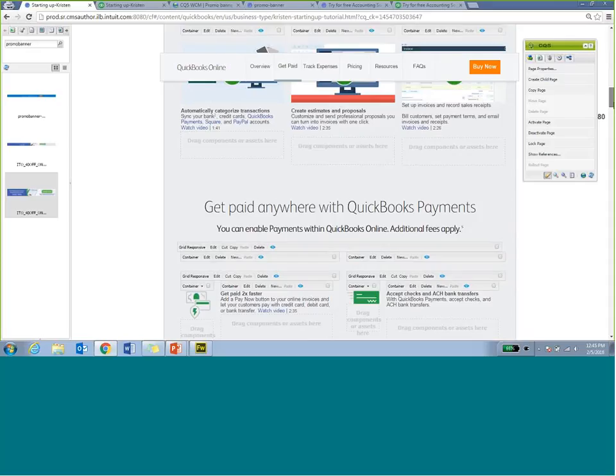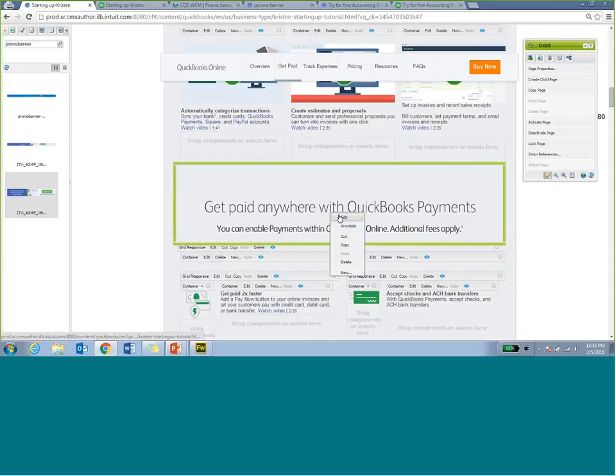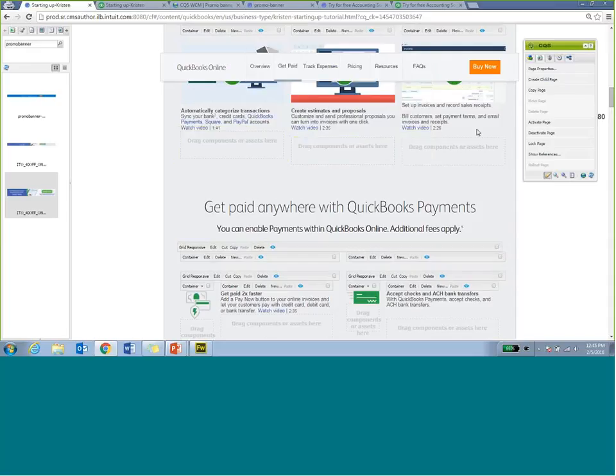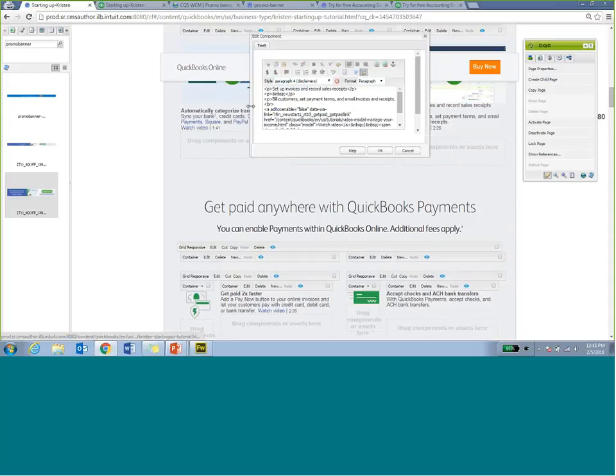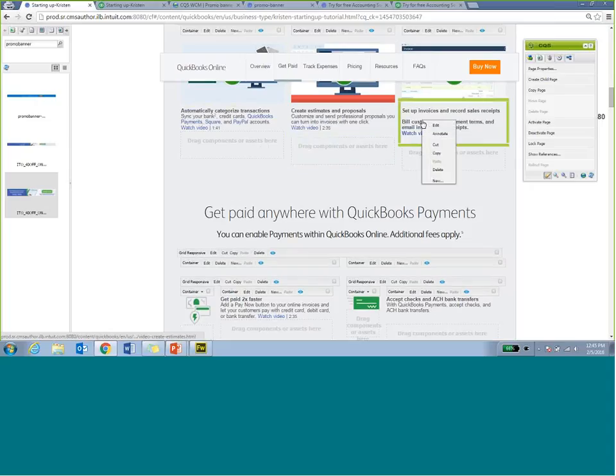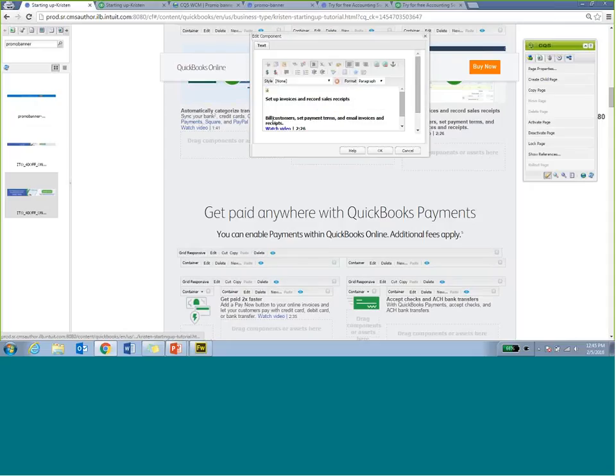So what I would do is I would remove it from here. And then have it higher up here. And then have the anchor tag here. Press OK.